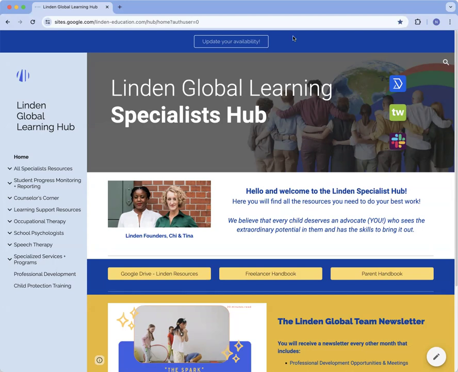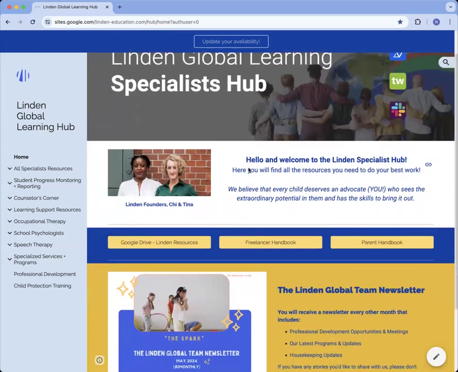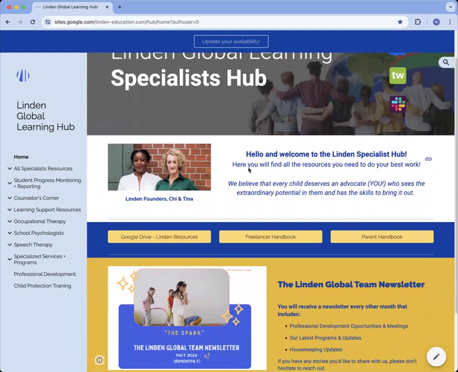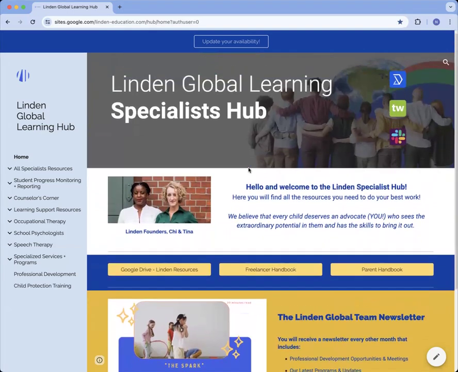So to get started, you'll want to know where you can access your student passports, and that takes us to the Linden Global Learning Specialist Hub. By now, you should have been given access to this Google site. This is an internal site. And if you haven't, please reach out to your supervisor at Linden so that you can get access to the site.